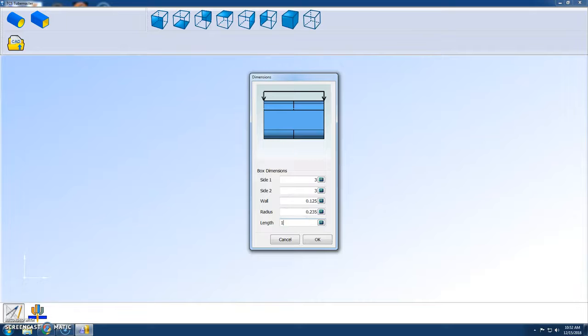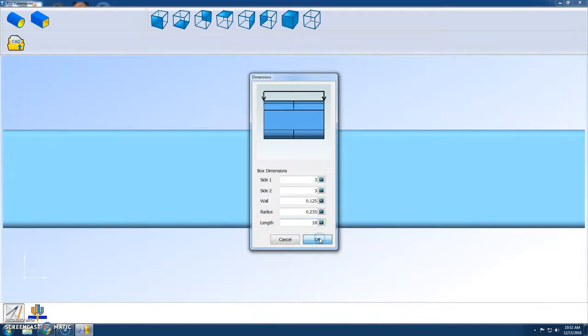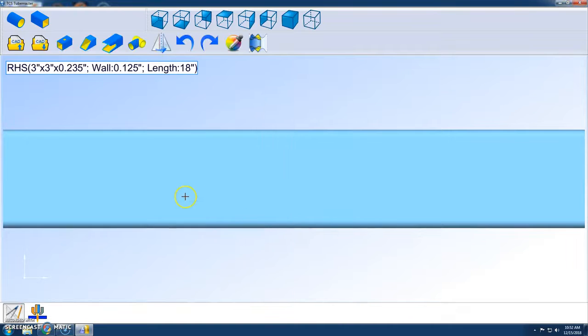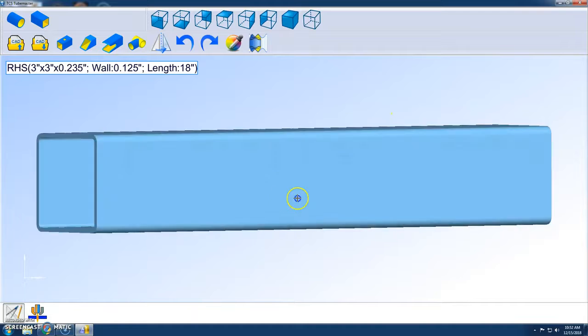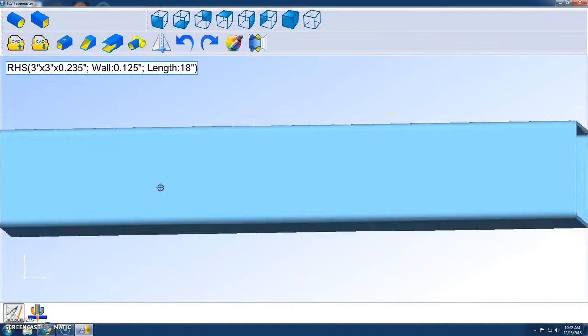And then how long this part needs to be. So let's say it's 18 inches. Choose OK. That has generated our tube. Okay, so we now have a model of our tube.